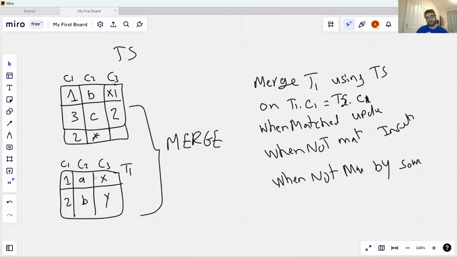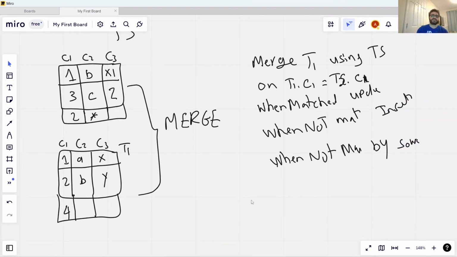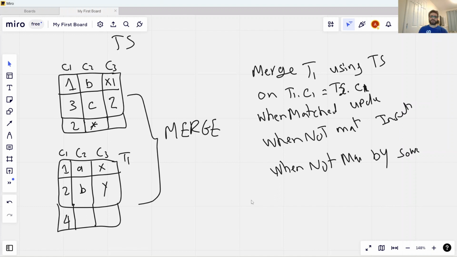When not matched by source, that means there is a record in this table, let's add record 4, that is here but not here. So what should you do about that? This is the merge scenario. It's a very, very powerful operation, and you're probably going to use it. It's probably the most used feature in Databricks because it's so powerful.